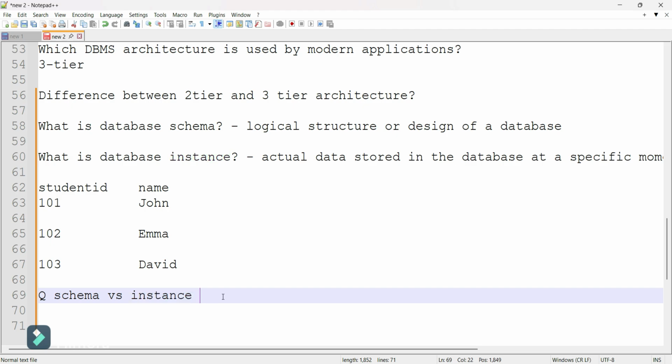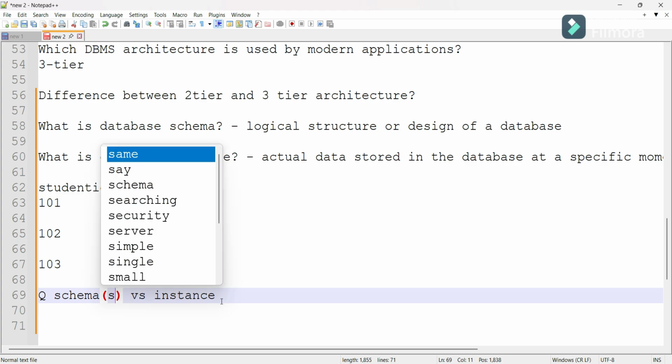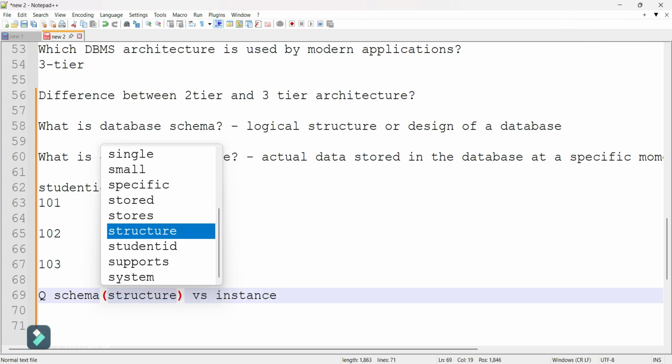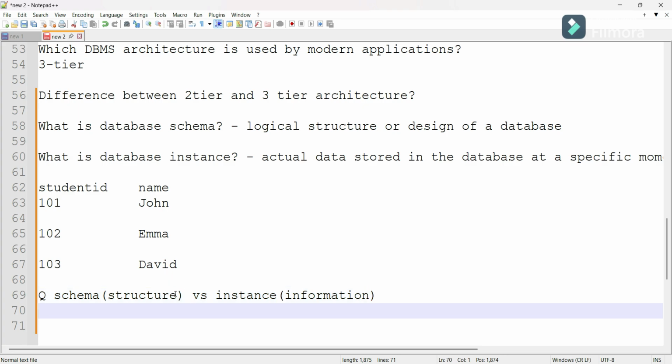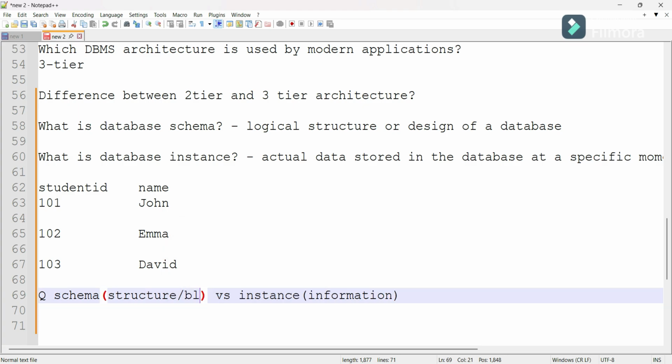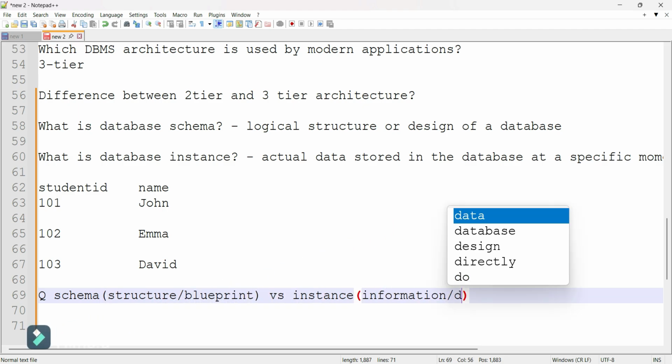So, an easy trick to remember: schema is structure, whereas instance is information. Or we can say schema is a blueprint, meaning overall structure, and instance is data.